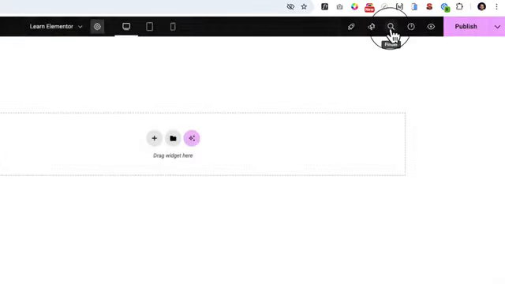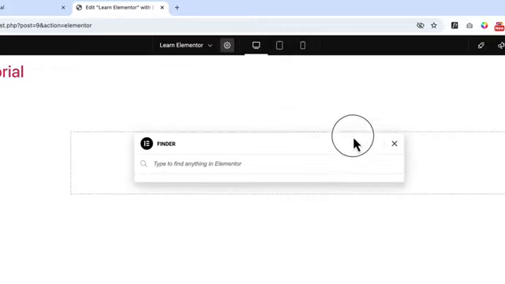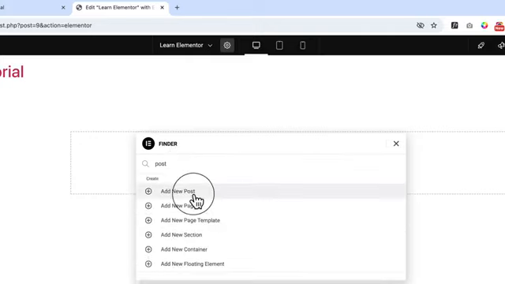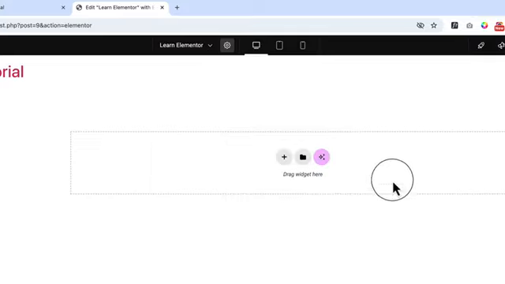And now if I go back to the Finder, you can see there is a Finder. You can type anything in Elementor and it will search here. Let's type here post. So as you can see, add new post, add new page, add new section, add new container or floating. So basically the Finder, as far as I can see, they are working on it and they are going to improve it. They have already done a lot of improvements in their beta version. So I believe they will release the stable version very soon in the future.